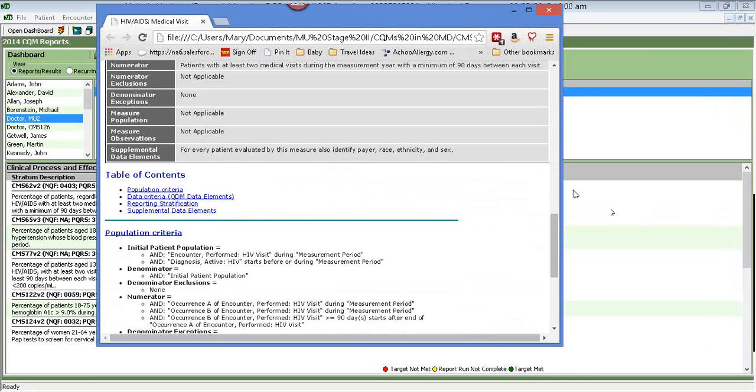Next measure is CMS 77, also known as PQRS number 381, HIV/AIDS RNA control for patients with HIV. In this case, the improvement notation is that a higher score indicates better quality of care.